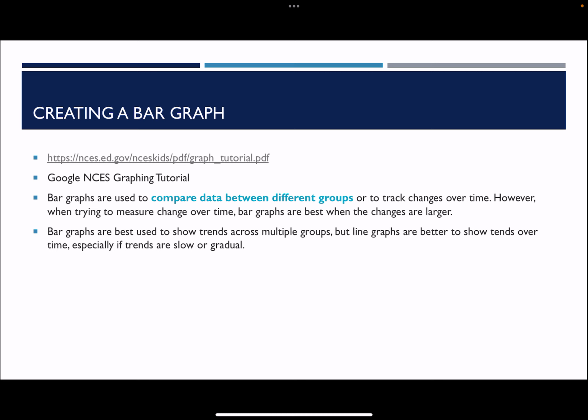A bar graph is used to compare data between different groups. Sometimes it's used to also track changes over time, but a bar graph is not usually the best way to represent changes. It's really better to show a comparison between multiple groups. So if you have two or more groups and you want to very quickly visualize the results for whatever data you're collecting between those groups, a bar graph is going to be the way to go.